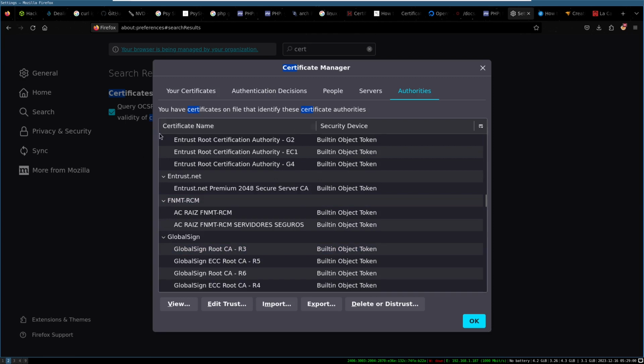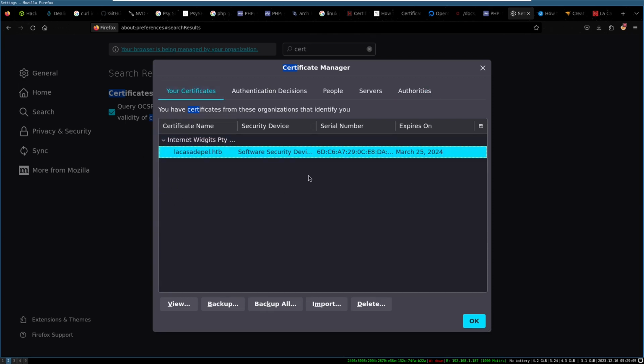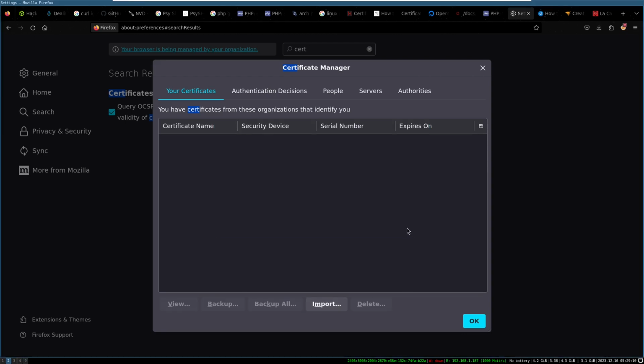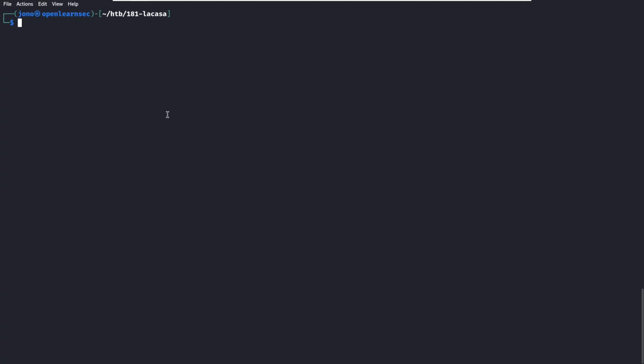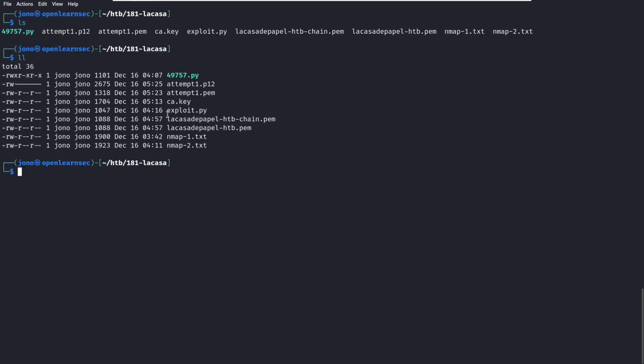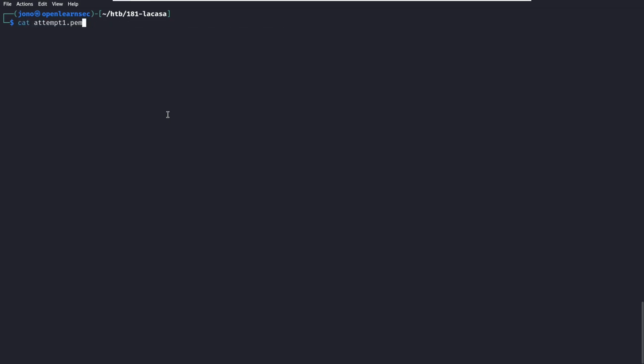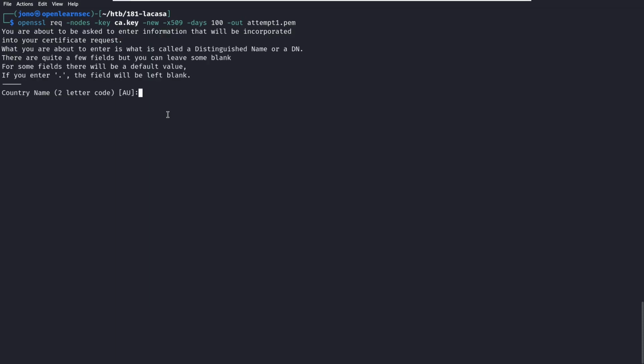They're all the CAs that exist in the browser certificate store. All right, I'm going to delete this. Okay, let's go back and let's remove this. And let's just go through the whole process again. So this is the certificate creation. So we don't want a country. If you enter dot, the field will be left blank, right?